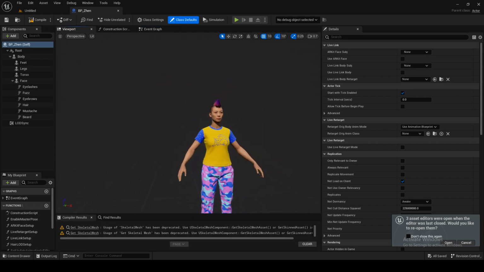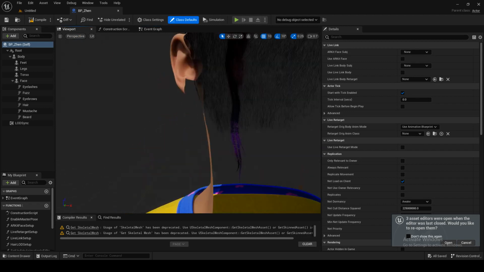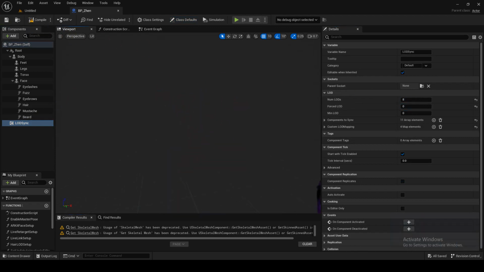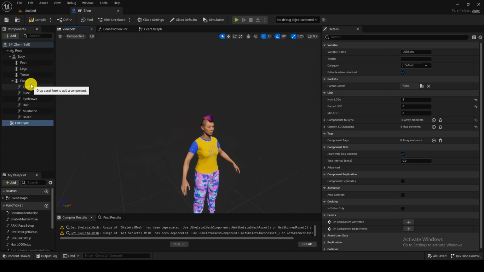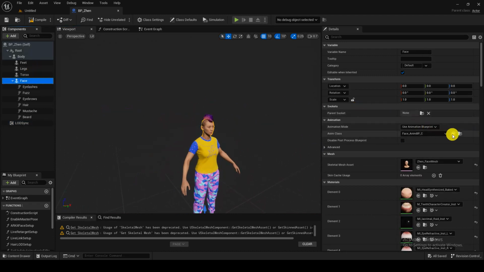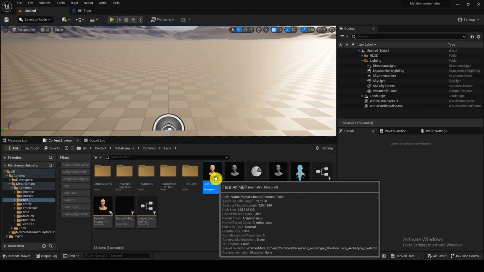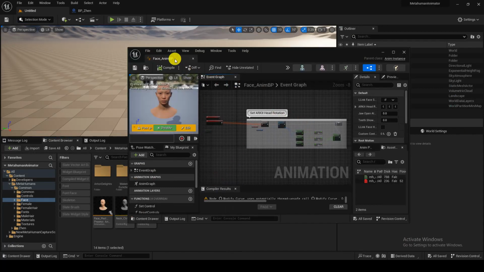As soon as you go out, you can see its hairs are going. So you can just force the LOD 0, so it will always be there. You can also change the LOD settings by distance. We can tweak it. So in the face, we can go to that animation blueprint and we can change the settings from there. This is one thing which we can do.